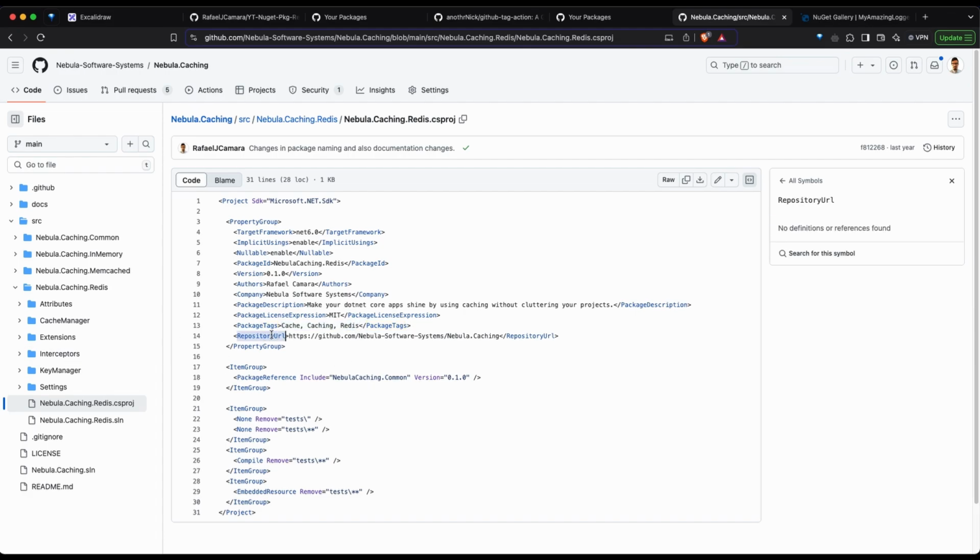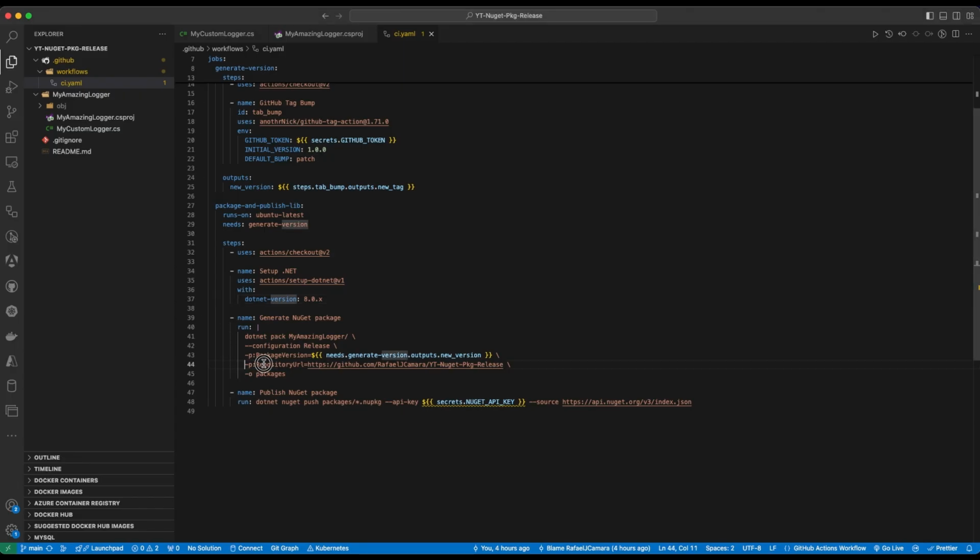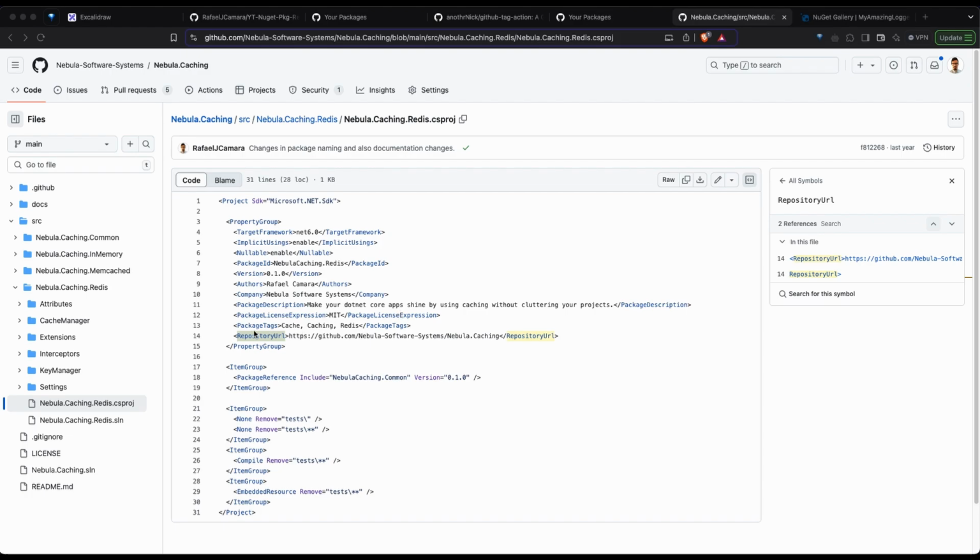And then you have the repository URL, which is indeed what we actually pass in here as the flag, you see. So this repository URL flag here is the same as you have here on this XML tag. Okay, so pretty much everything can be put here on the CSproj file as metadata, and then whenever you pack your project, that metadata will then be naturally propagated to the NuGet feed you use, okay?